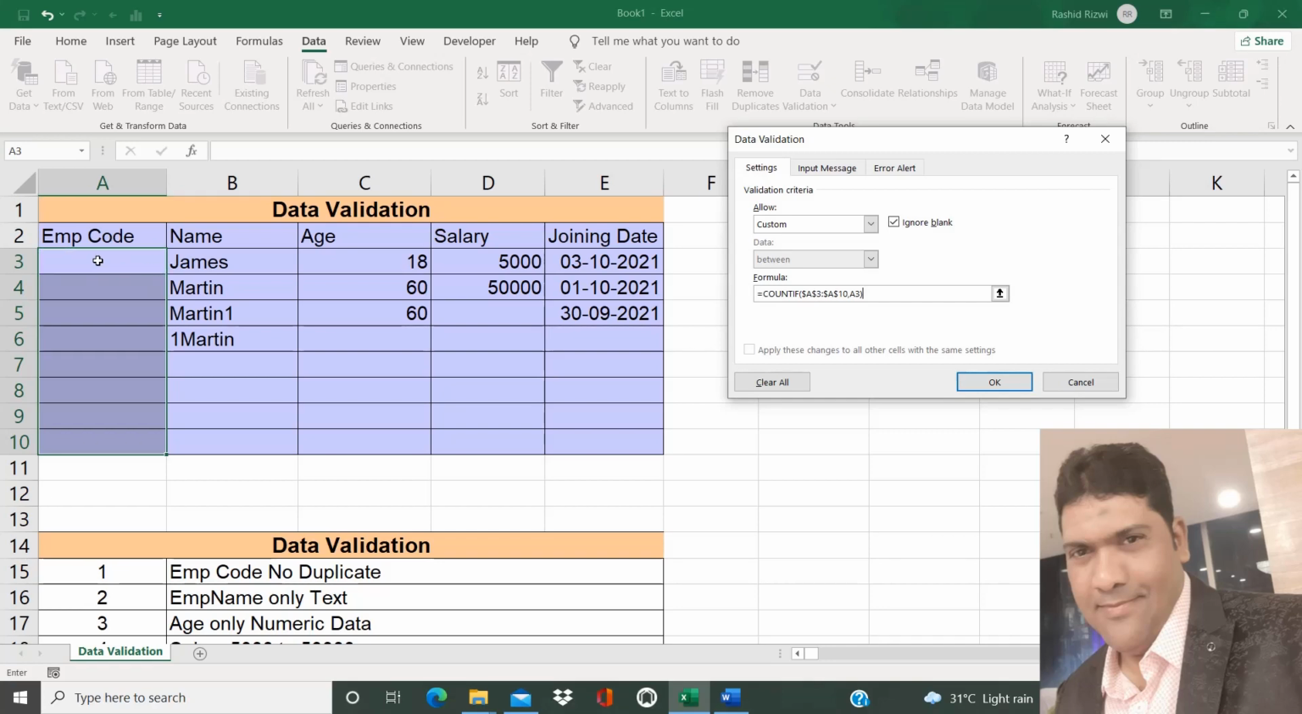I close the bracket. I say equal to 1. I mean, if you are satisfying this rule, you can type the value. And remember, what does equal to 1 mean? Suppose you are in A3 and you are typing 101. COUNTIF will count how many times 101 is in this range. I mean, what is the range?